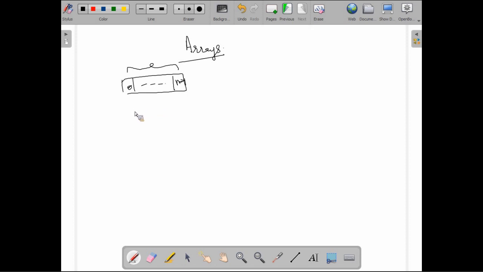So how do I declare it programmatically? I say int if I want an array of ints. So int arr[10]. If I want an array of 10 integers, I do this. This is how I create an array of 10 numbers. So the array indices will be numbered 0 to 9, that is, n-1 is 9. So I can access the elements by using this.